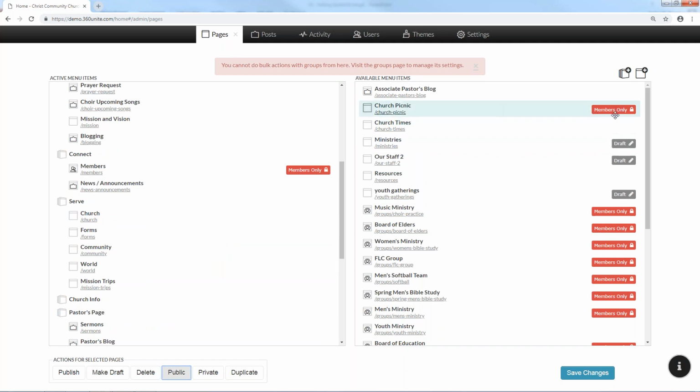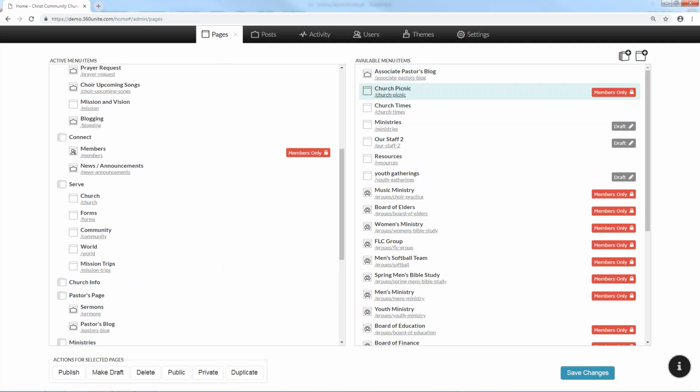Right now it's set to members only, but if you want to open this up to anybody, you can click on it. So it's highlighted, click public, and it takes away that members only designation. But if you want to make it members only, then you click private, and it'll bring it back to being a private page.